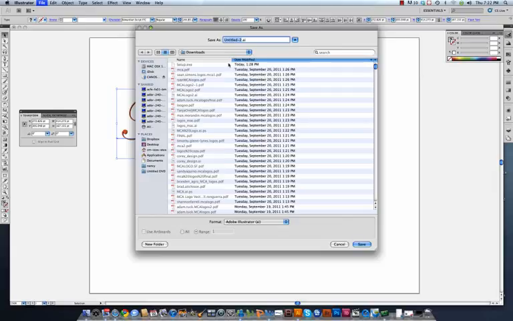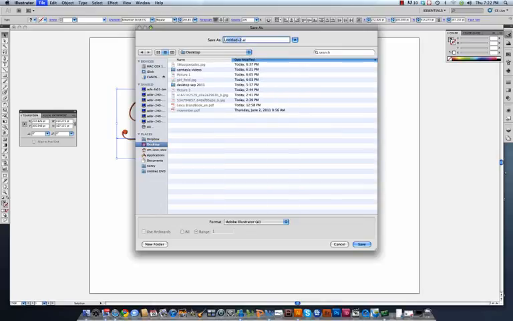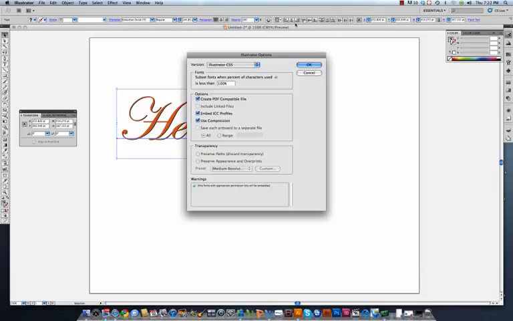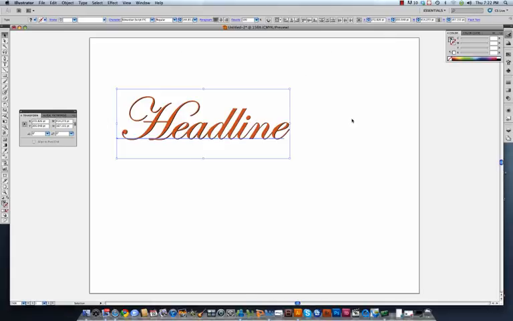We work on desktop and headline, and save. Keep all those options and you're set to go.